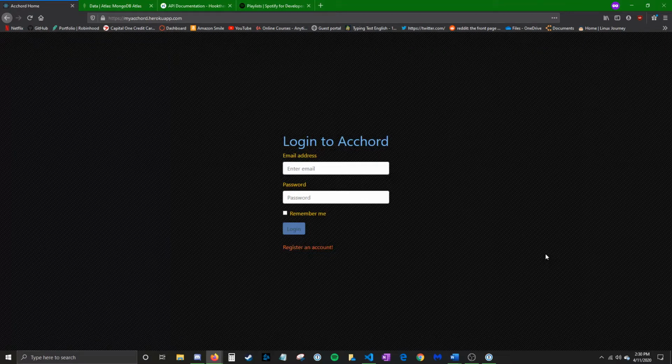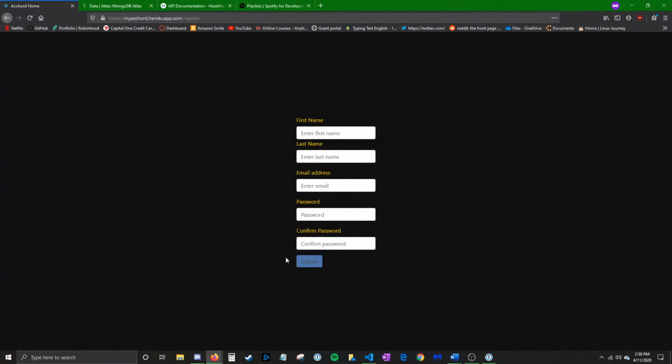First thing we're going to go into, this is our landing page. Our URL is myaccord.herokuapp.com. If we go to register account, here's our register form. We enter a name. This text box is able to tell whether or not we have an email address in a standard format. It shows a red border here to let us know that, and won't accept.